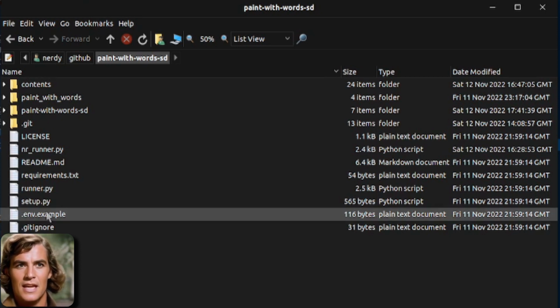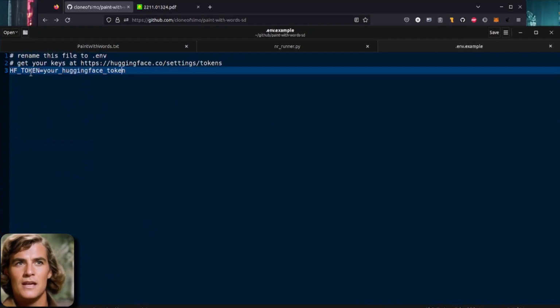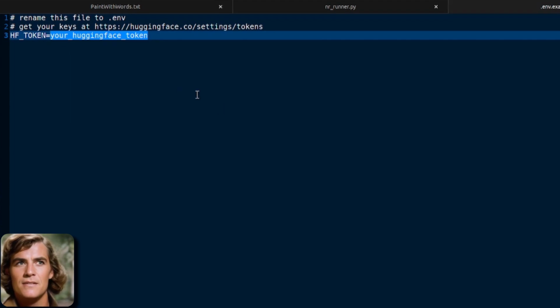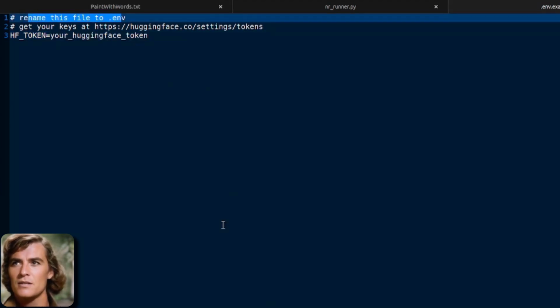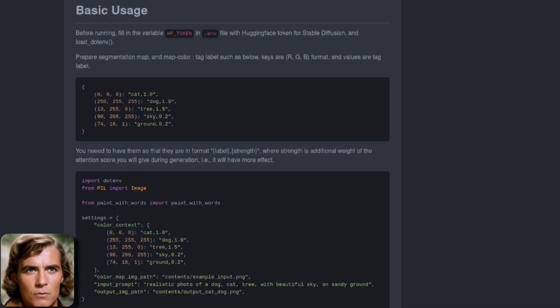So you can just edit that, and where it says your Hugging Face token, just put your Hugging Face token in there, save it, and exactly as it says up the top, rename that file to .env, and you are ready to go.